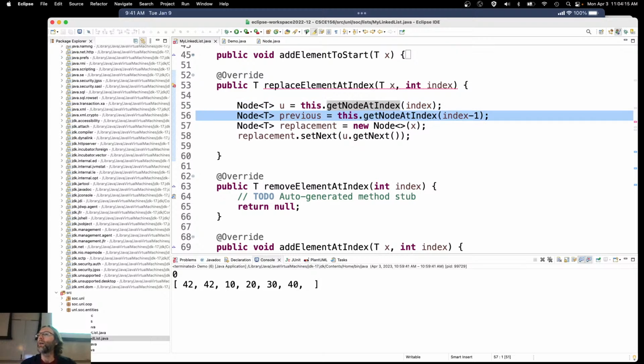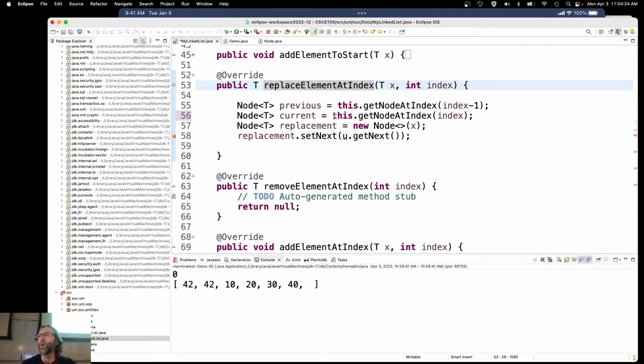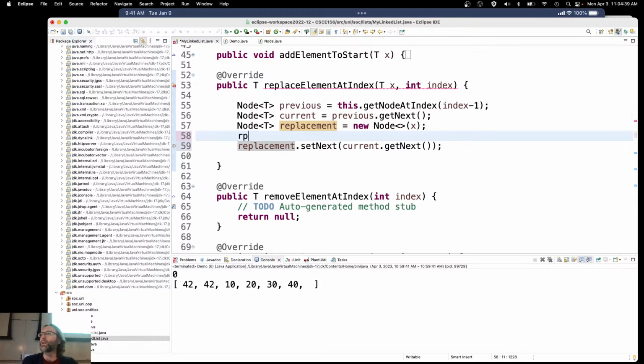What if I had done this first? Previous. And let's rename this to current. Right? The actual node that you're looking for. Do I need to call that method if I've got the previous one? Nope. Just go next. There's the replacement. Current. There we go. And I will make the previous dot set next to the replacement.